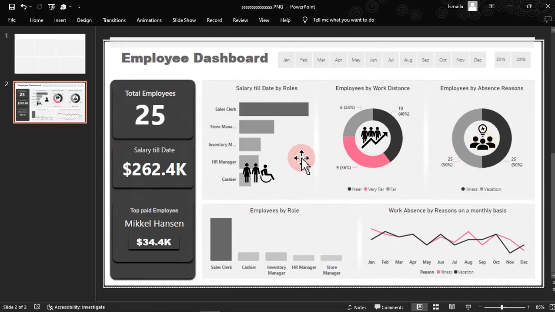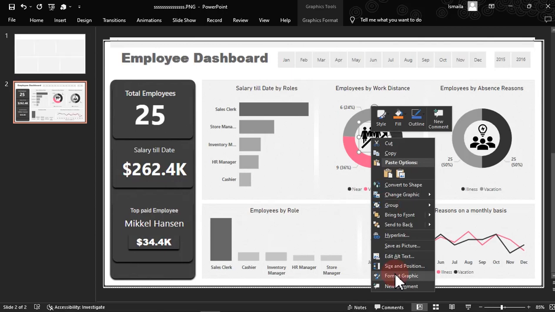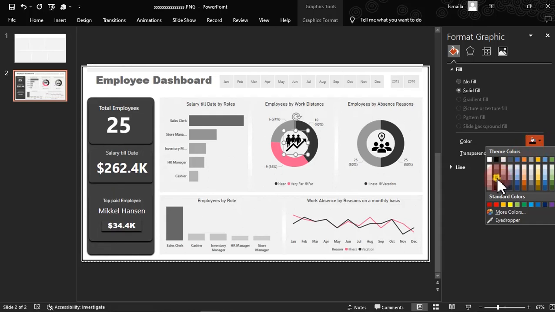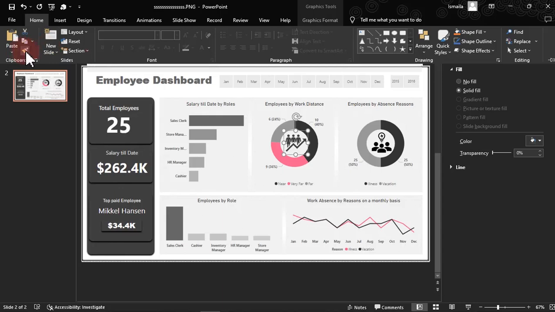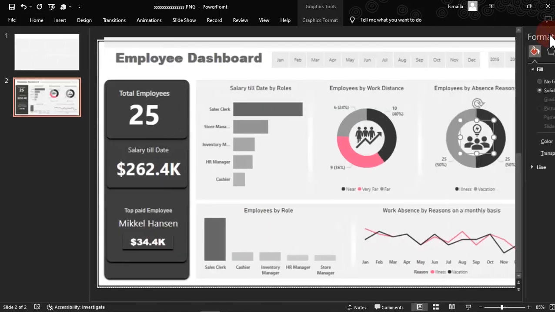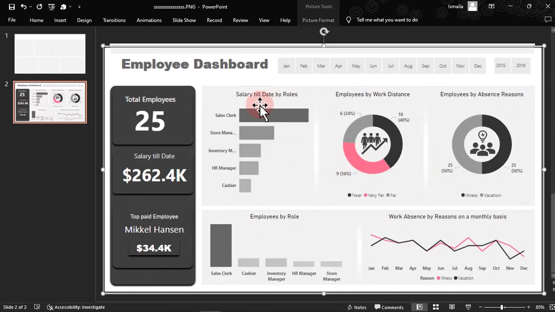But if you look at them, they are too dark. So we have to change the colors. Right click and go to format graphic. Quickly we come down to the fill color here and choose something like this. Instead of choosing that again, just copy the same format for this one here. So nicely done. Don't worry, I'm going to show you the next way to do this if you don't have this particular kind of PowerPoint.